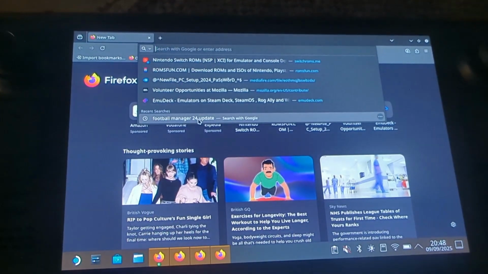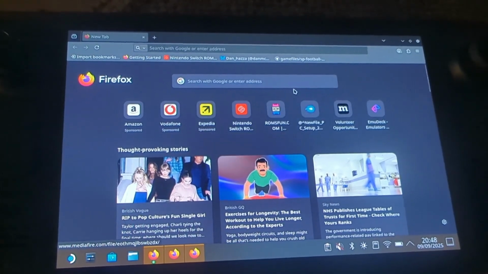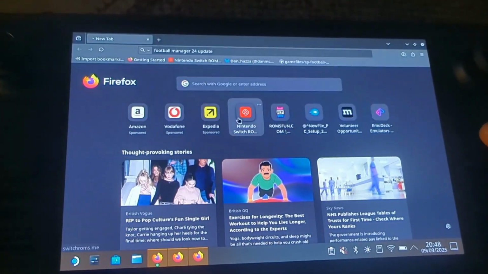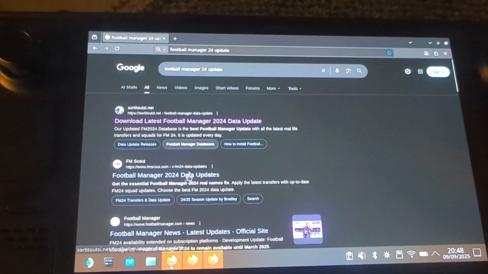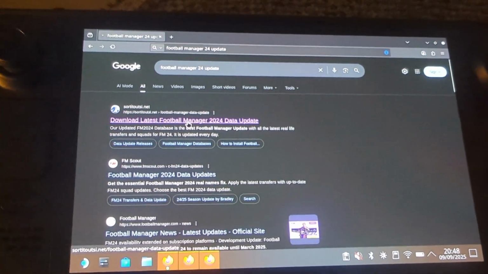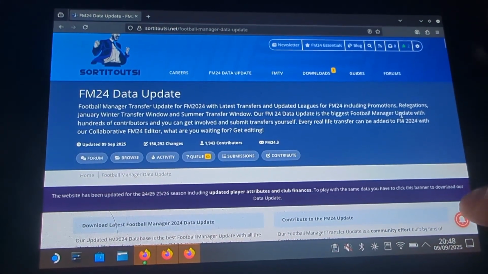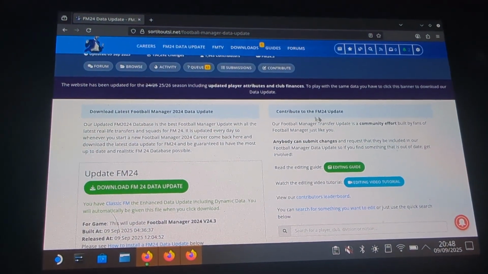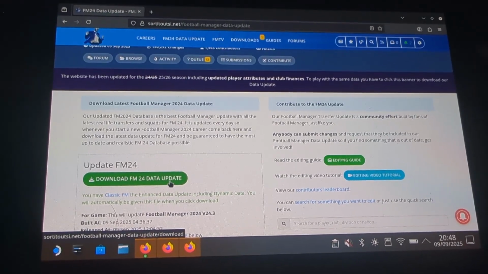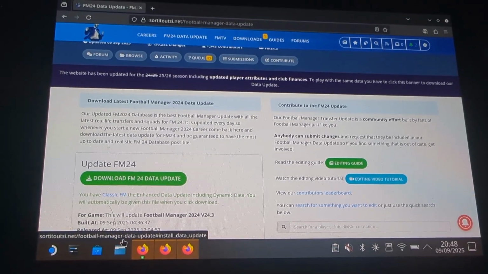And I've just recently searched it. So you're going to want to search for Football Manager 24 update. And then, like I said, there are loads of different places. I always just use Sort It Outside. Once in it, if you scroll, that's what you're looking for to be able to download. I've already downloaded it. It takes a minute and a half or something like that. And then I'll show you where it's going to go.